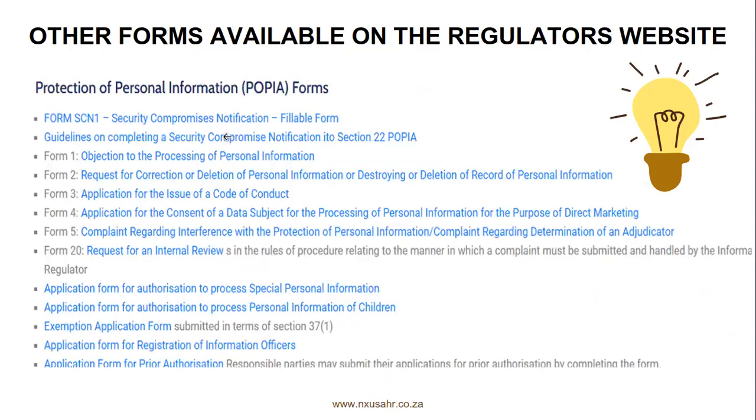Okay, so here are the forms. The forms are fillable and they are available on the regulator's website. So there's the form that you would click, and then you would actually make your notification to the Information Regulator.